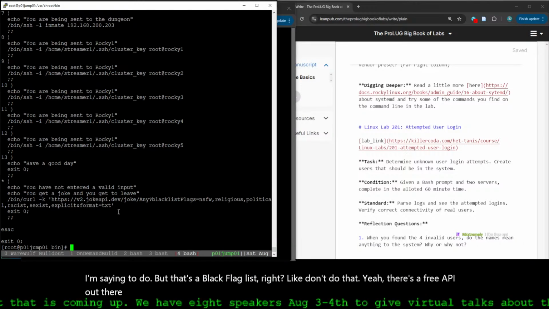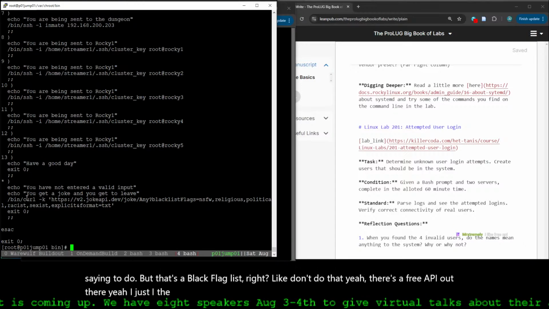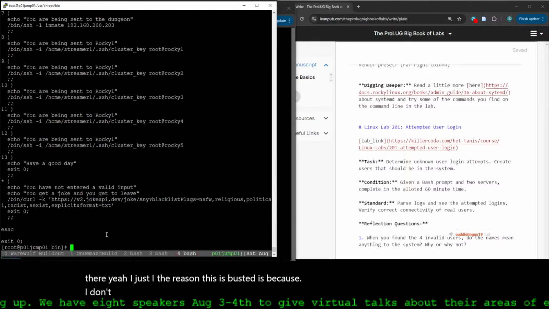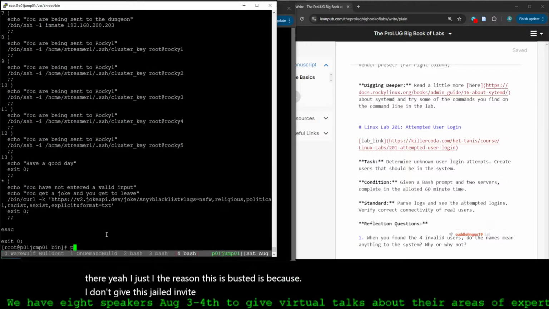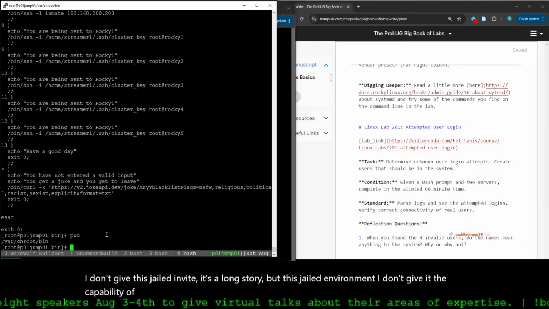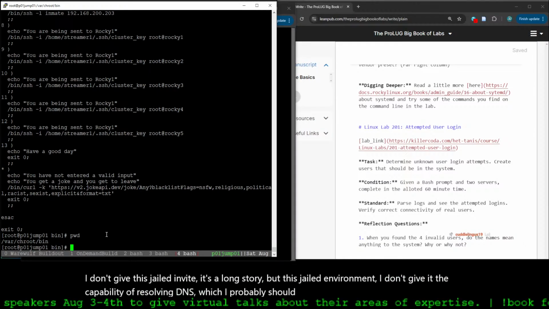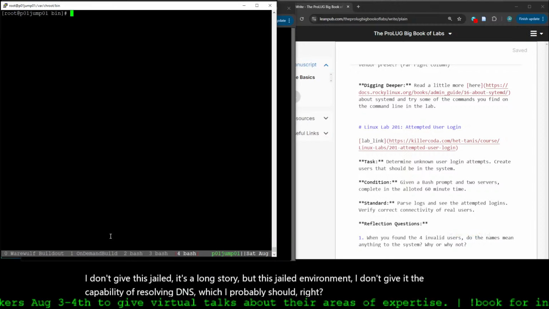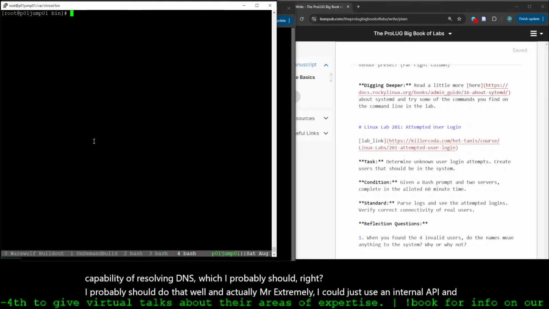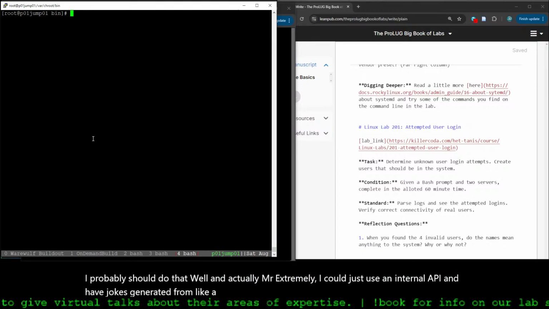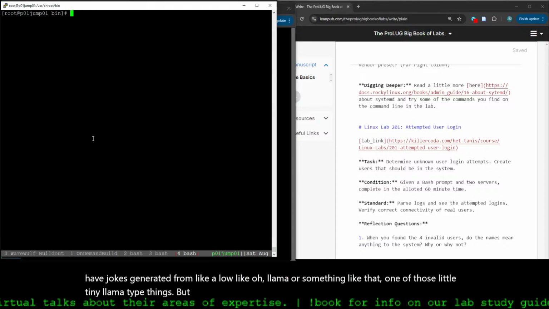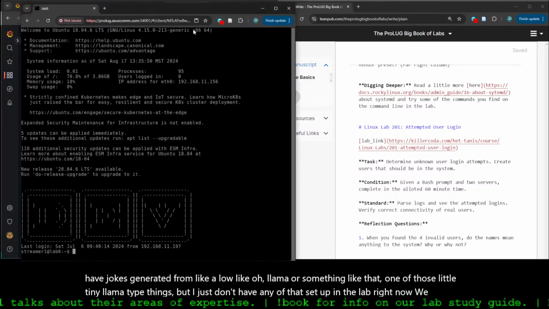Yeah, there's a free API out there. The reason this is busted is because I don't give this jailed environment the capability of resolving DNS, which I probably should. It's a long story. Well, actually, Mr. Extremely, I could just use an internal API and have jokes generated from a little Llama or something like that, one of those tiny llama type things. But I just don't have any of that set up in the lab right now. We build them every now and then, but I always tear them down.